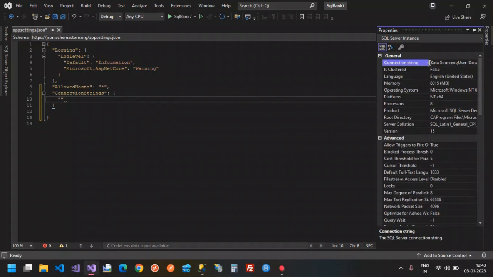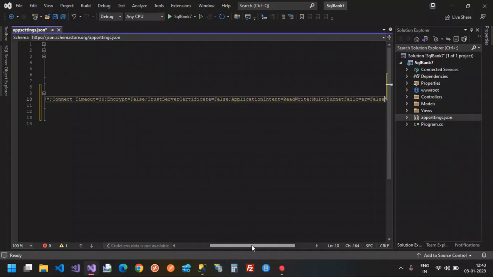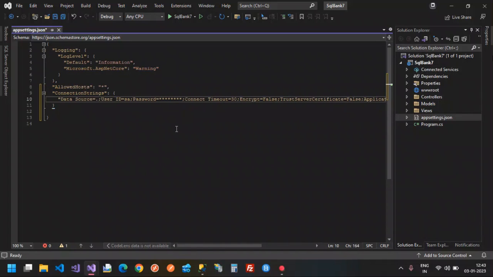Here is your connection string. Now Control A, Control C. Now paste your connection string here. You need to type the password, and here you also need to add initial catalog, meaning your database name. Initial catalog equal to SQL Bank. In our case we are using the SQL Bank database. So now our connection string is added.